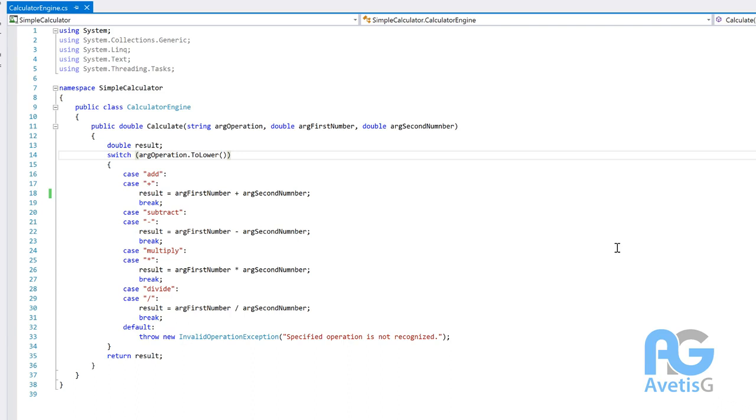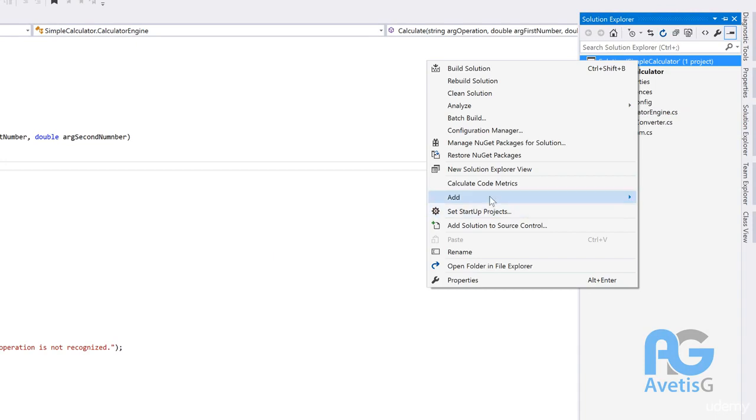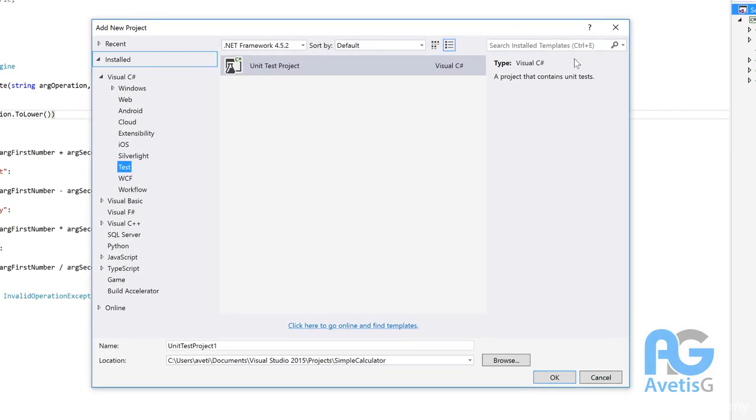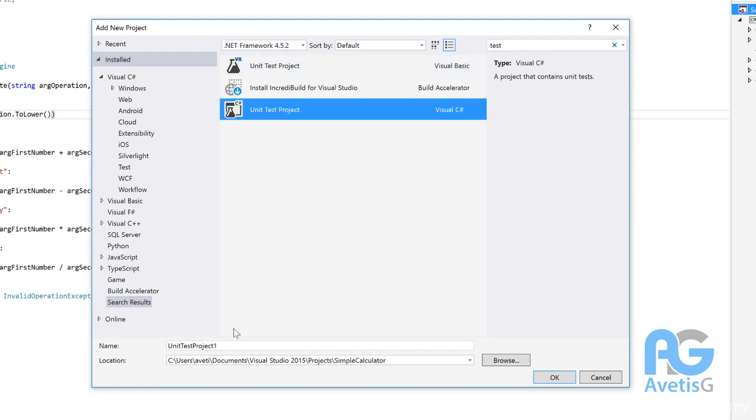So it is time for us to go ahead and write a unit test for our Simple Calculator application. The way we're going to do that is by going to our solution, right-clicking on it, choosing Add New Project, and then typing in Test, choosing Unit Test Project, and then we're going to name our project SimpleCalculator.test.unit.